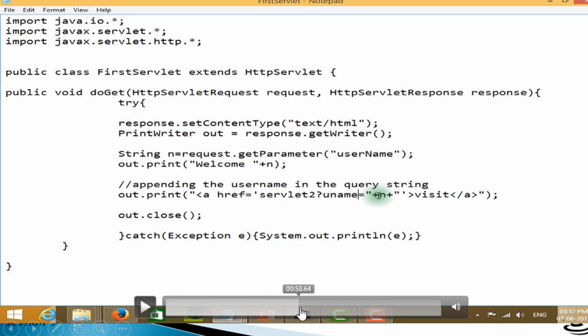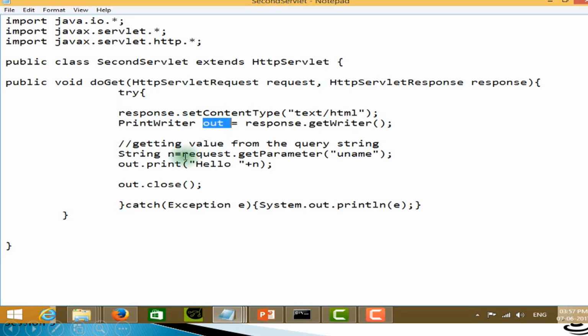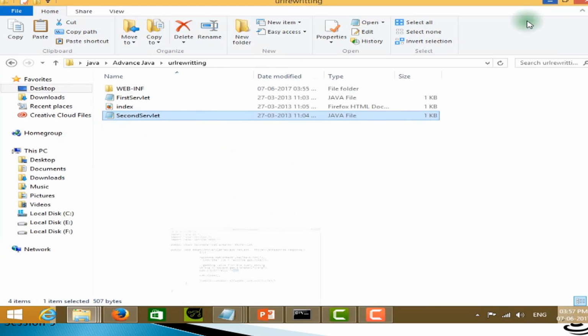It is also almost same as earlier. This Servlet is receiving the values from first. Get the parameter using request object. Get it into string value and now print it. Save your file.